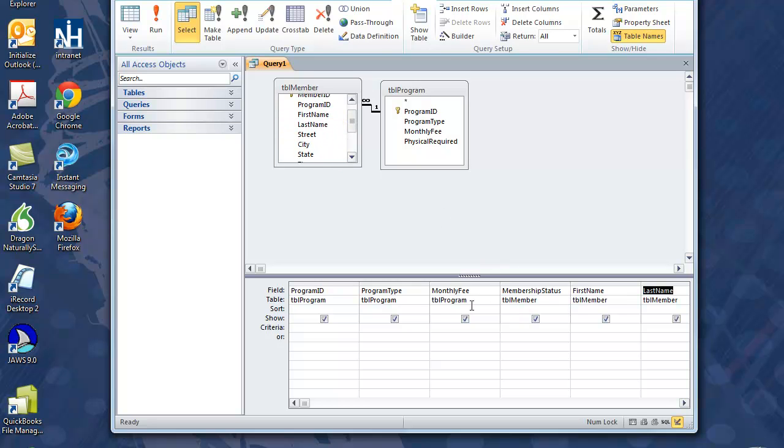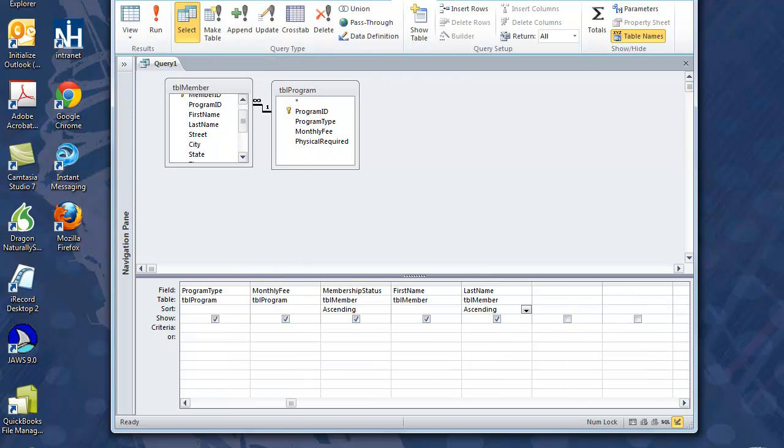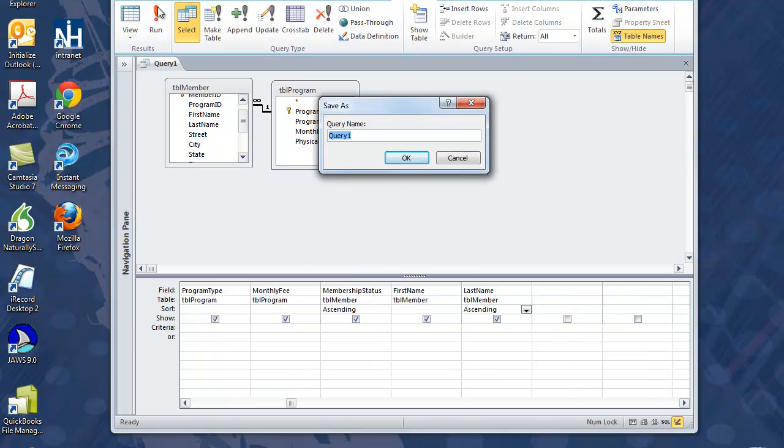And then it asks us to do some sorting in ascending order by program ID, membership status, and last name. So program ID, membership status, and last name. All things I know you guys know already. Okay, so we're going to save this as query program membership.